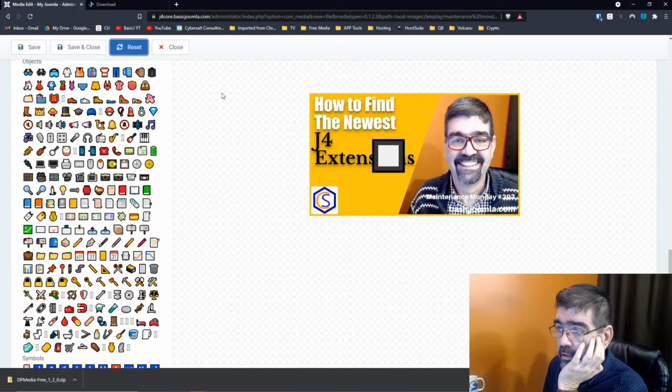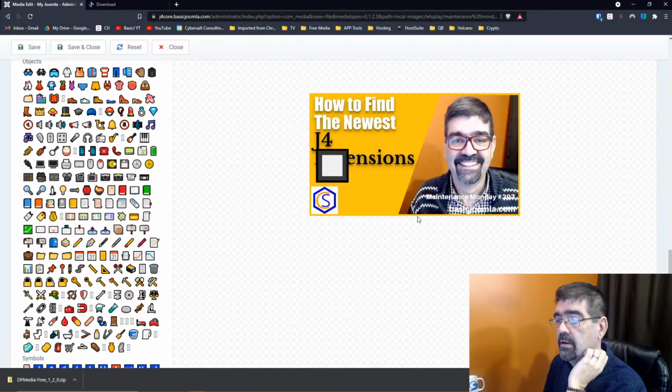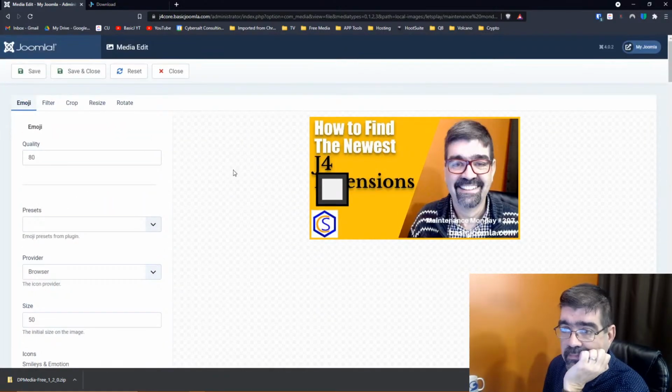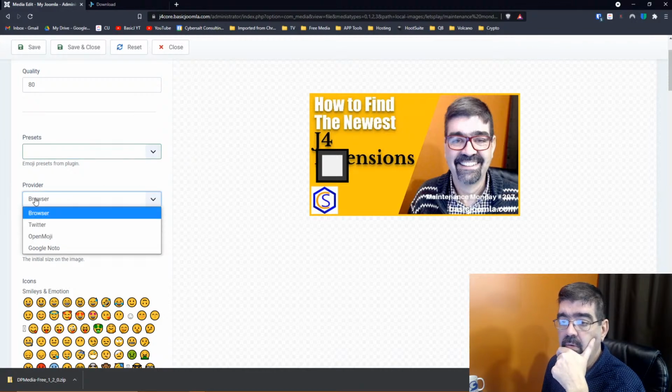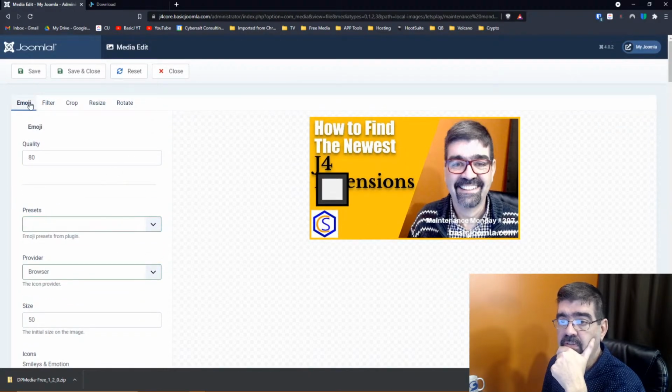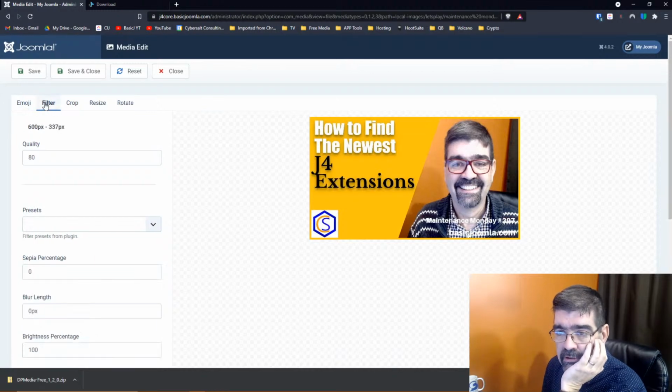Okay. Now I don't want that there. How do I get rid of it? Okay. Anyways, we've got some stuff here. And there's presets. And here's provider for, okay, so this is just for the emoji tab. The emoji tab is here. And then there's filter.